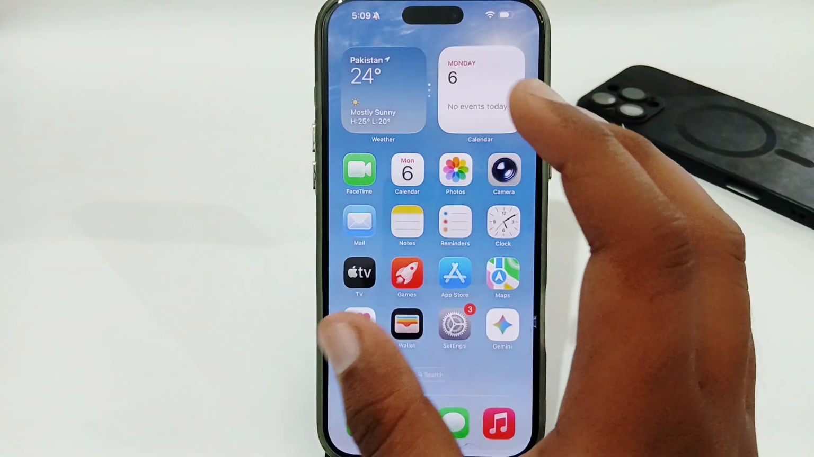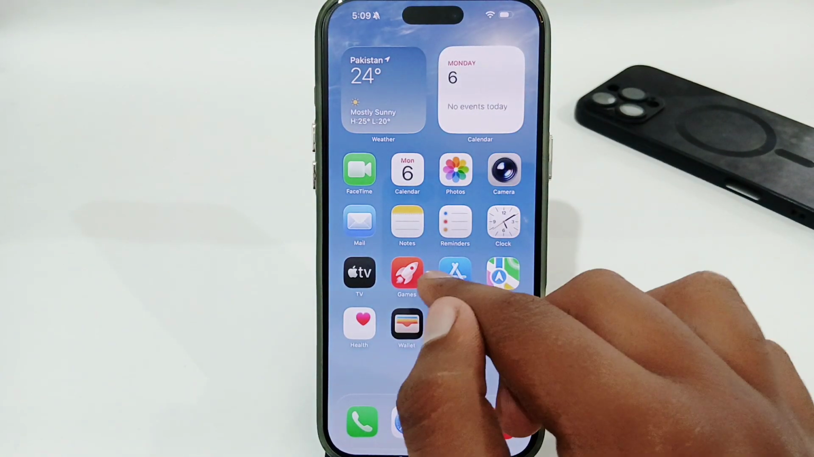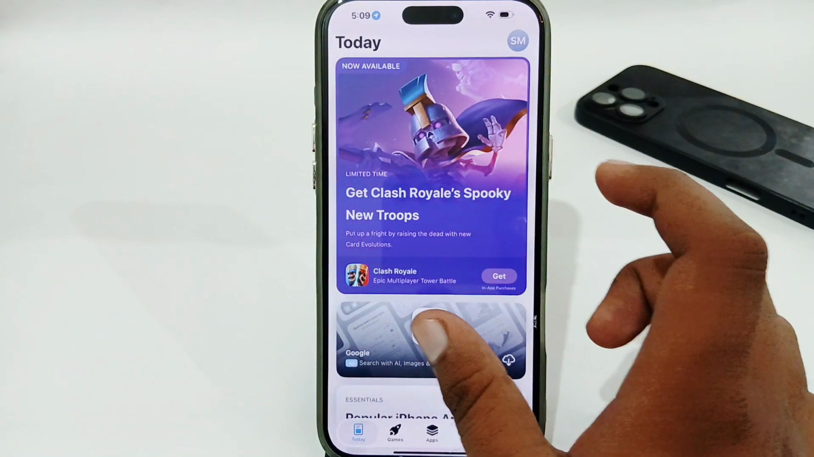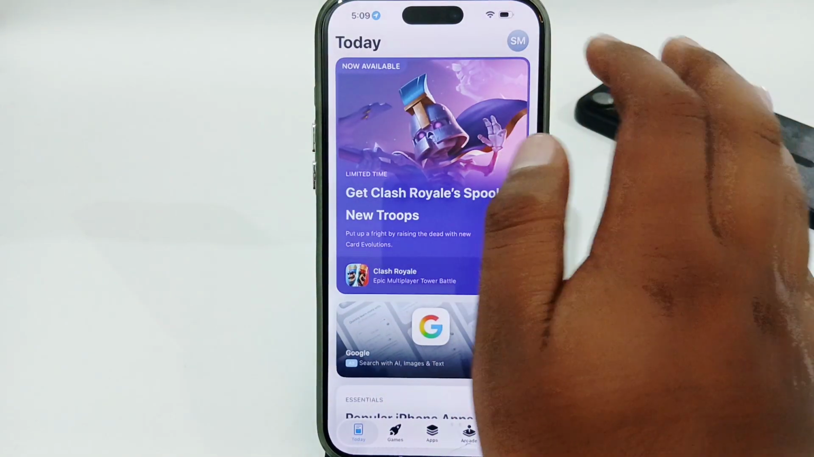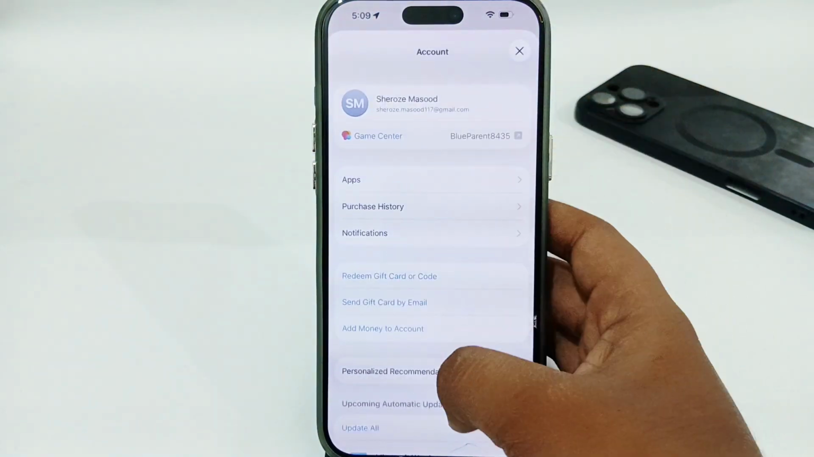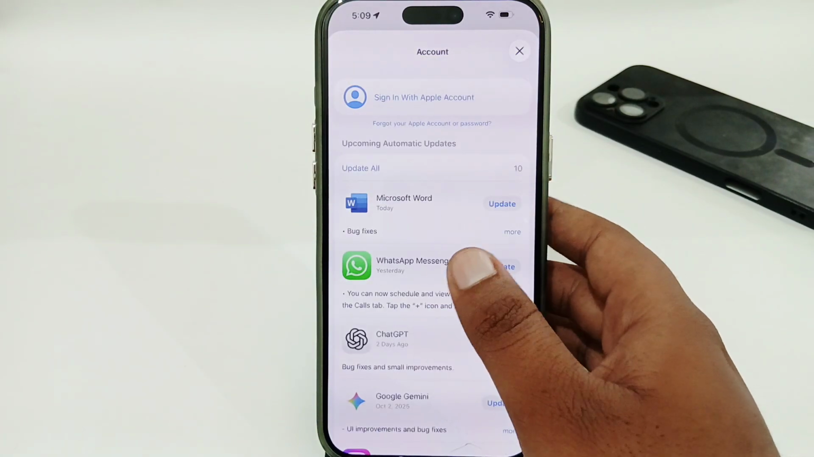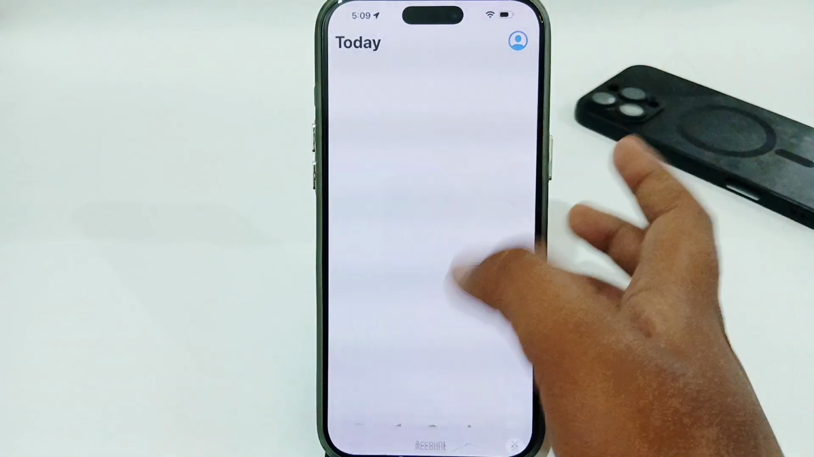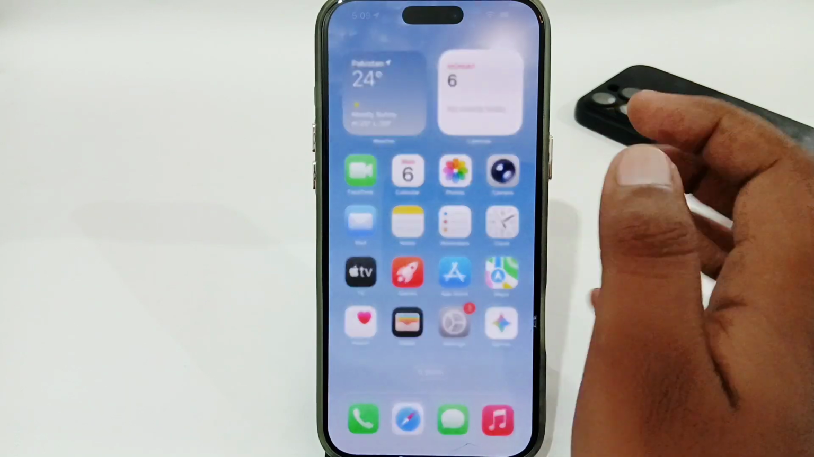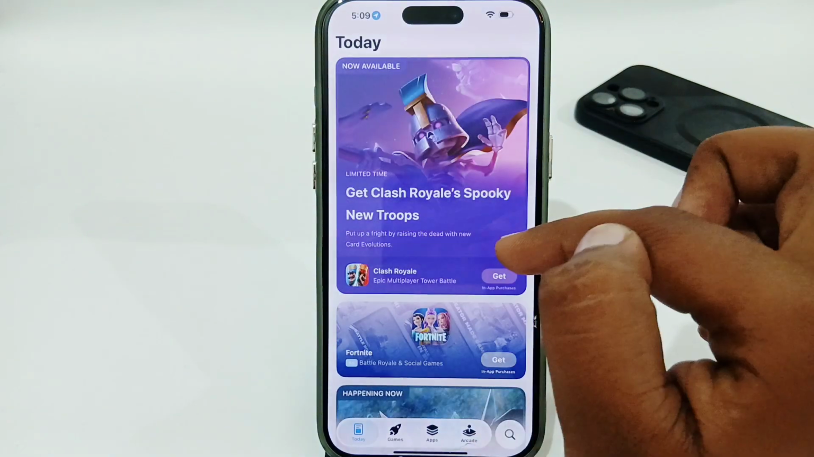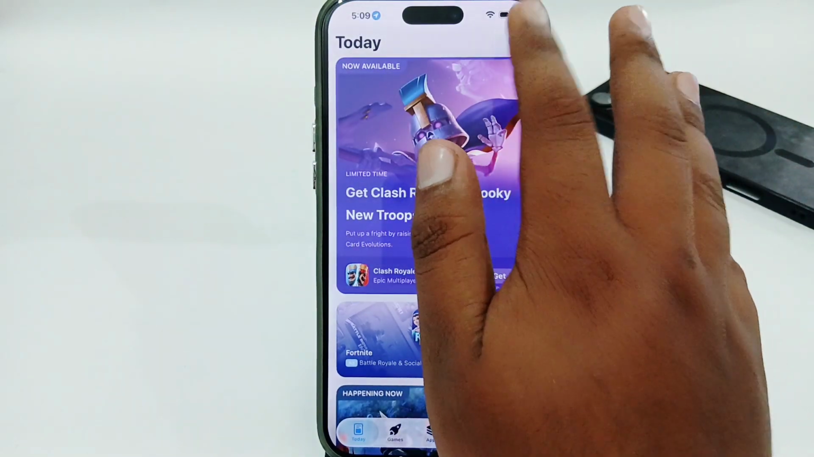Once you have reset all of your network settings, go to the App Store and retry. If you're still having the same issue, tap on your profile in the top right corner, and here look for the Sign Out option. Simply tap on it. Once you have signed out of your account, relaunch or reopen your App Store. Tap on your profile in the top right corner.